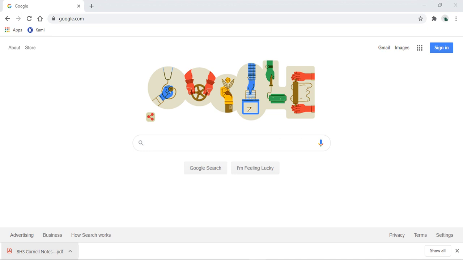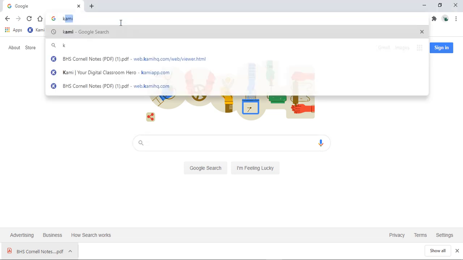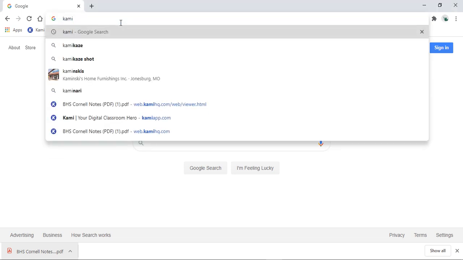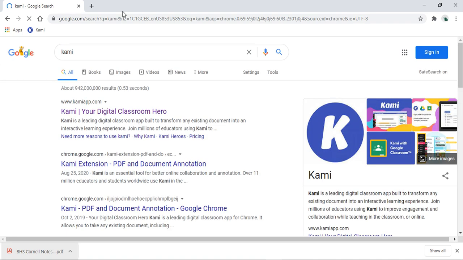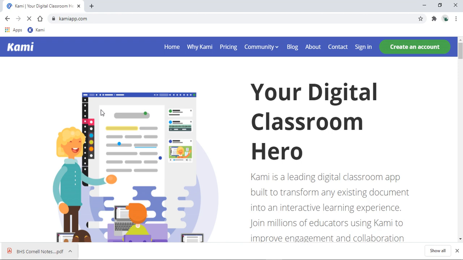The first thing you want to do is open a Chrome browser and find the program. The program is called Kami, K-A-M-I, which you can just Google search for. It's going to be the first result. If somehow that doesn't work, the direct web address is right here. It's kamiapp.com. Either way, when you click into it, you're going to have to first create an account.